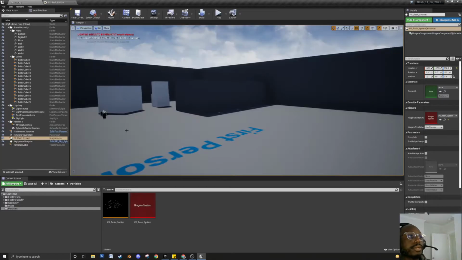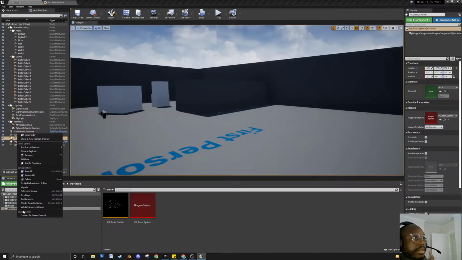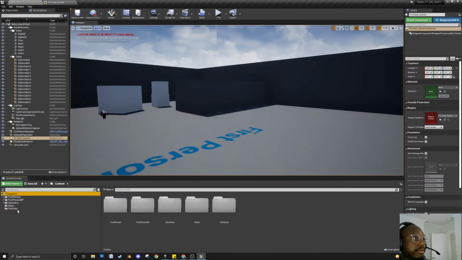Let's create a material. Why not? It'll be quick, and I'll show you why it might make sense to make a material instead of using the default.